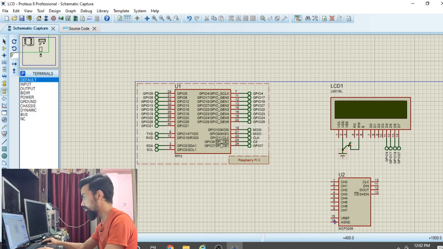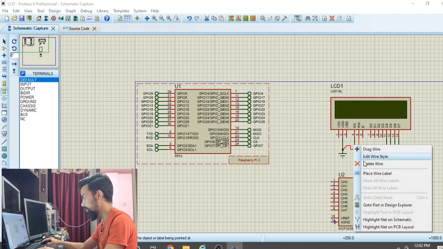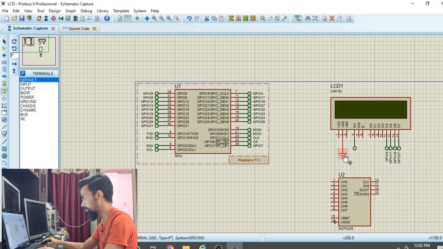Okay, so next part is you have to connect RS and enable pin. So RS pin is connected to GPIO 22 number. So again go to this and select default, place here anti-clockwise, and place here. We can shift this pin a little bit below.